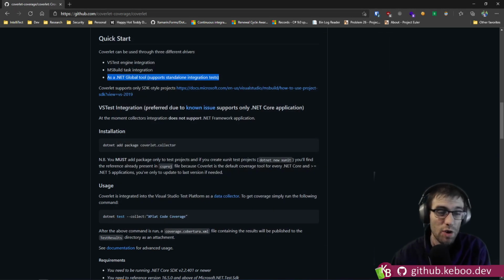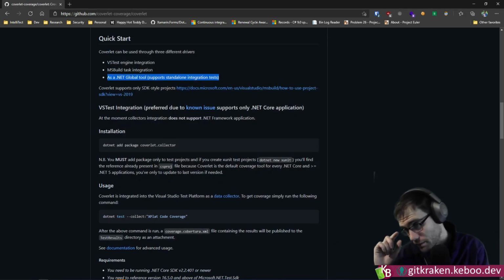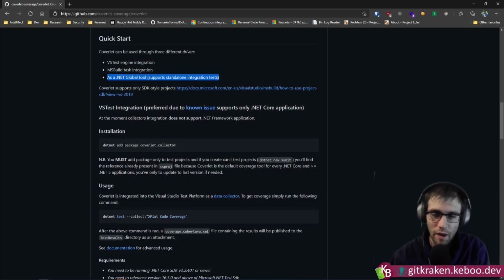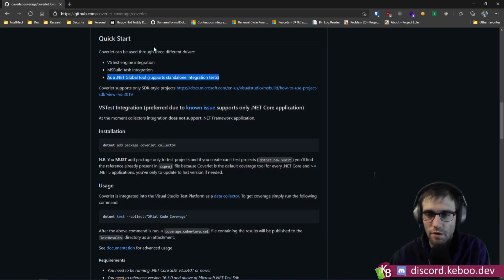You just got to add a NuGet package. And you only add this NuGet package to your unit test project. And then from the command line, you can do .NET test --collect cross-plat code coverage like it shows there at the bottom, and you're off to the races. And that'll start generating out the cool code coverage files that you can then feed into various things. So if people are interested, that might be a fun thing to show at some point.